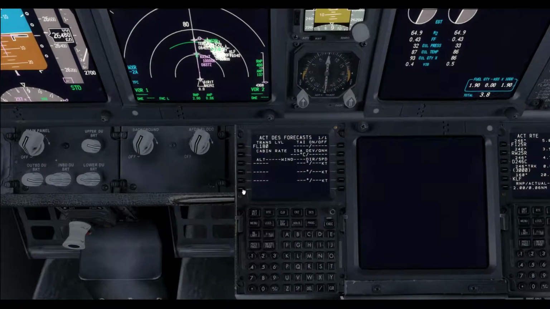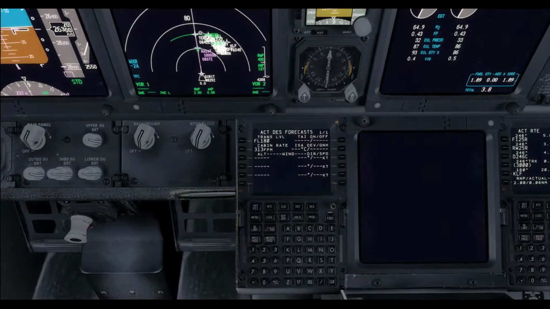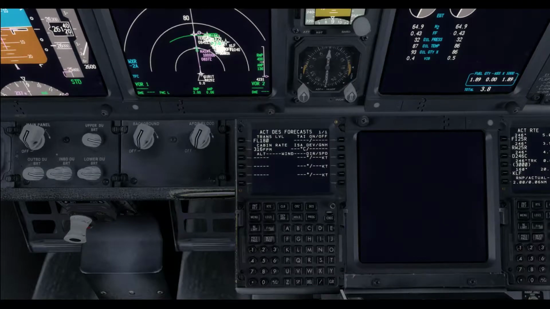Press descent, go to forecast and put in your transition level. I will leave you a link down below to a website called Transition Level Calculator or something.